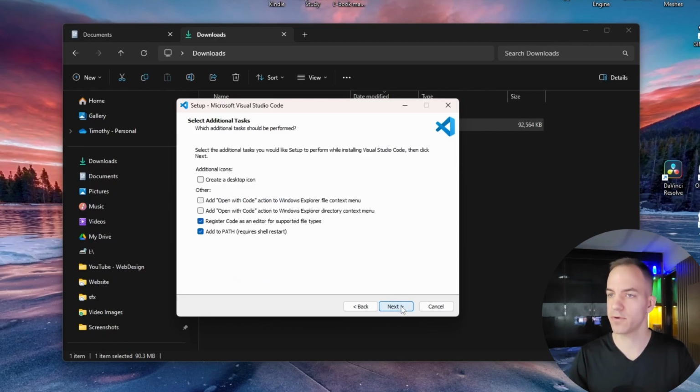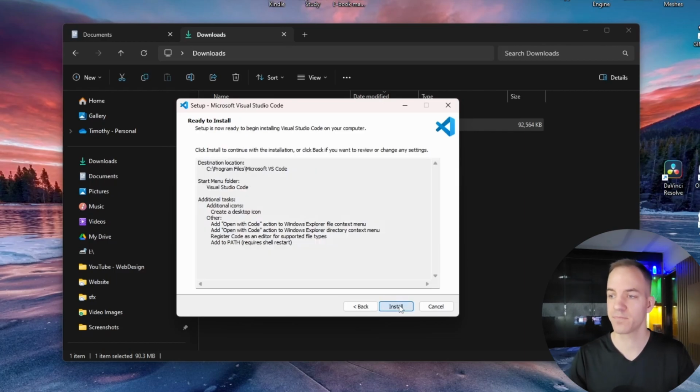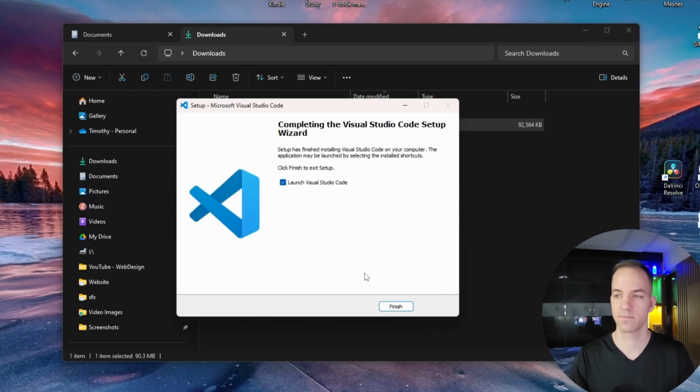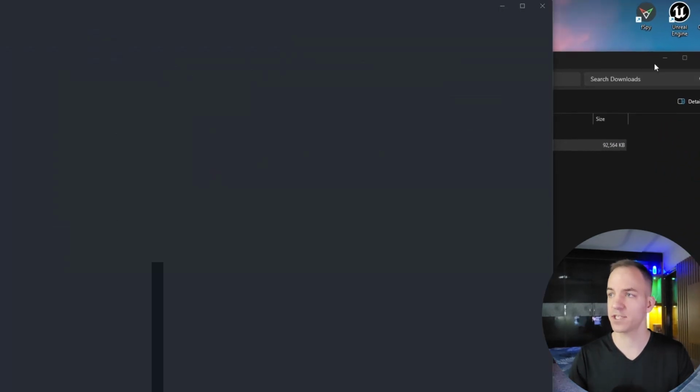So Visual Studio Code. And now here, I'm going to go ahead and make a desktop icon. You don't have to do that. But I would definitely recommend these other two options here, where it's add open with code to Windows Explorer, and then add open with code to the directory context menu. And I'll show you why later, but I would go ahead and select both of those options and hit next on that. And then let's go ahead and install that. Okay, and there we go. We can go ahead and launch that, click finish.